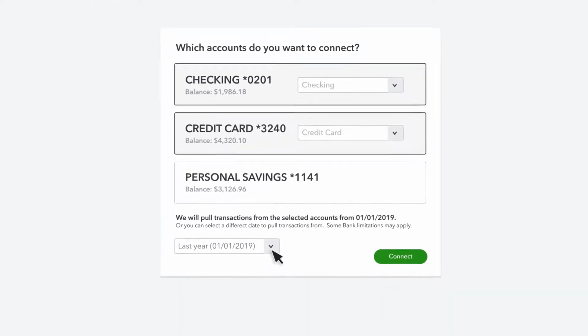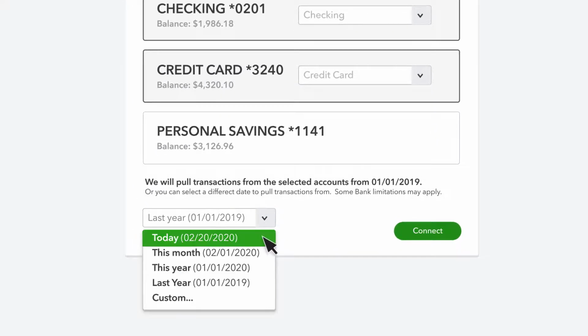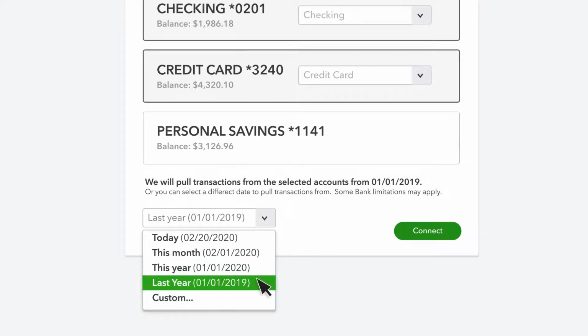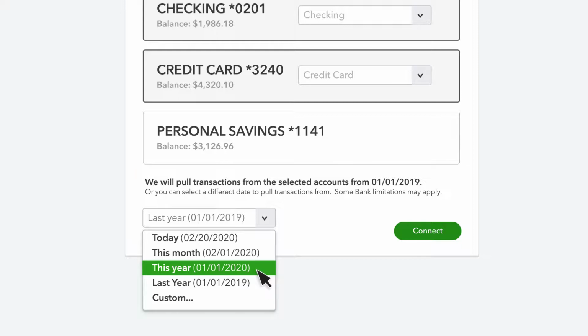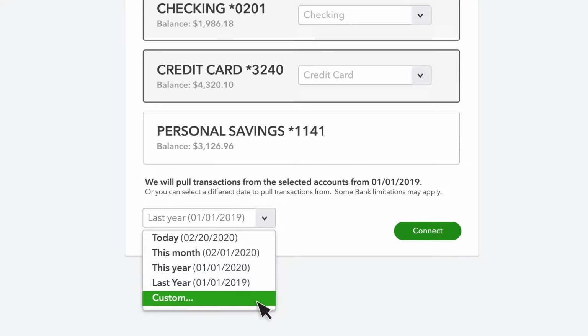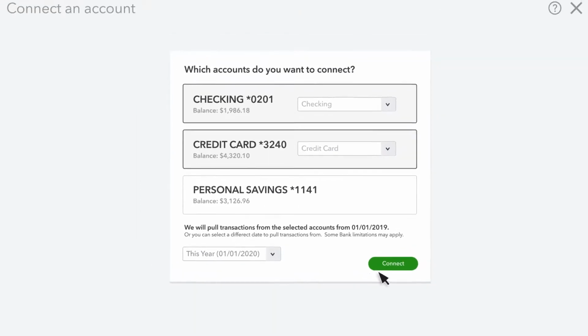Once you've selected the accounts you want to connect, you need to choose how far back you want QuickBooks to go when it downloads transactions from your bank or credit card account. The default choice is the beginning of last year. Many businesses want to bring in transactions from just the beginning of the current year. If you don't see the option you want, select Custom and enter the date. When you're ready, select Connect.